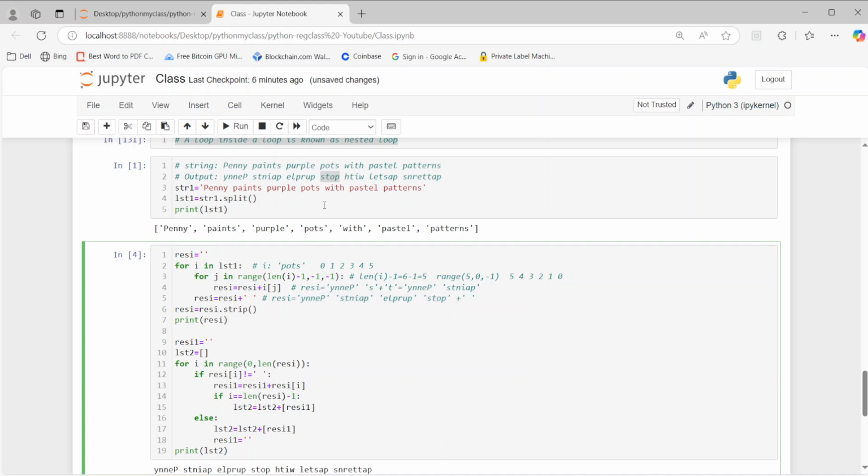Correspondingly, after pots, i will iterate over to with. This will also be reversed. So when with is reversed, it becomes HTIW. Then i will iterate over to pastel, and this pastel will be reversed. When it is reversed, it will become LETSAP. And that's what you will have here.